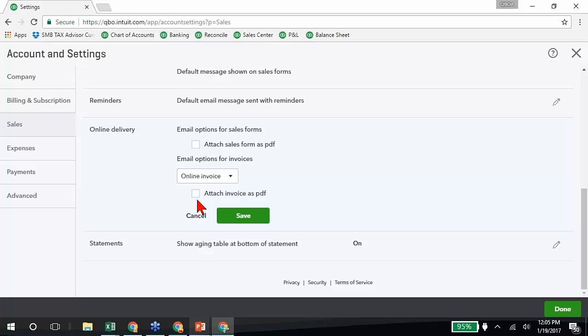So on that status indicator and on the history of that invoice, you will be able to see not only the date and time you sent it, but the date and time that they viewed it. So I love that. So that was under Account and Settings, under Sales, and Online Delivery. Good job. Okay, anything else, Heather, that you wanted to talk about or answer?